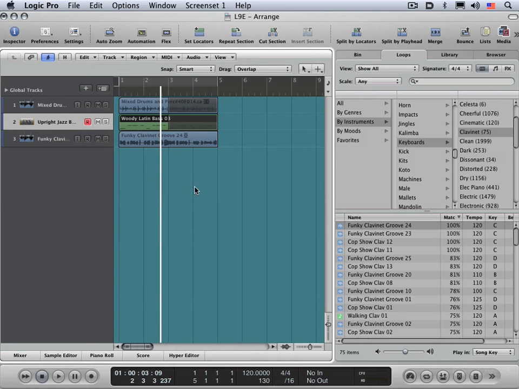The spacebar will stop and start playback. The stop and start buttons are there. 0 will stop, and Enter will be used as the play button. And when you double click the stop button, it returns the playhead to the beginning. And we can also start and stop playback by double clicking in the transport bar.